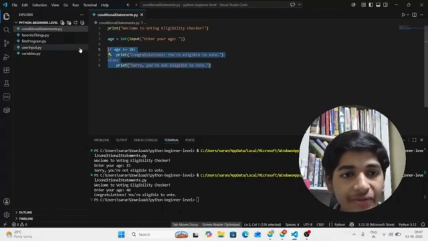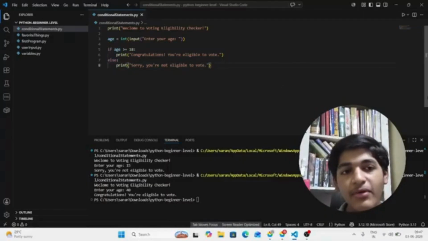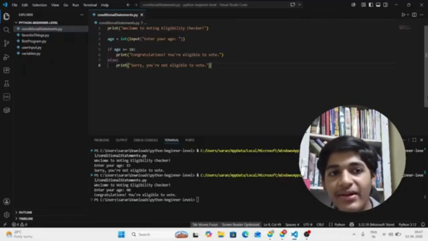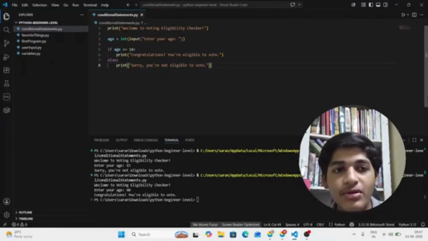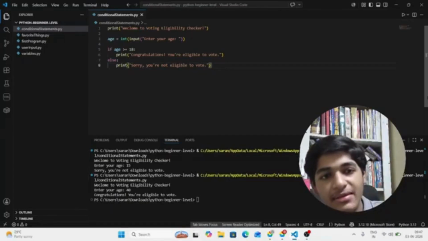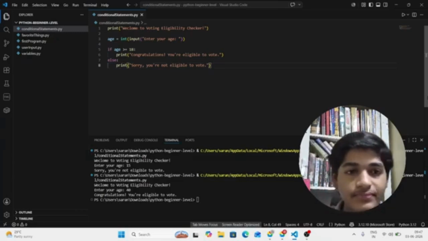Now, apart from this if and else statement in the voting eligibility checker, we also have one more condition that needs to be met. Now, what is that condition? We have already specified that in order to be eligible to vote, a person must be at least 18 years old. And if he or she is less than 18, then we'll write you are not eligible to vote.